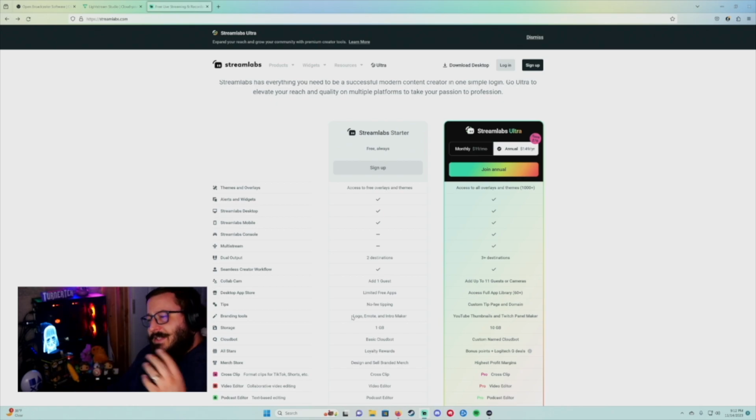Obviously you would have a similar benefit with Lightstream because it's completely browser based, but this is kind of the best of both worlds here. It's like if OBS and Lightstream had a baby, that's Streamlabs. And that's why I love it so much, because I get the best of everything.